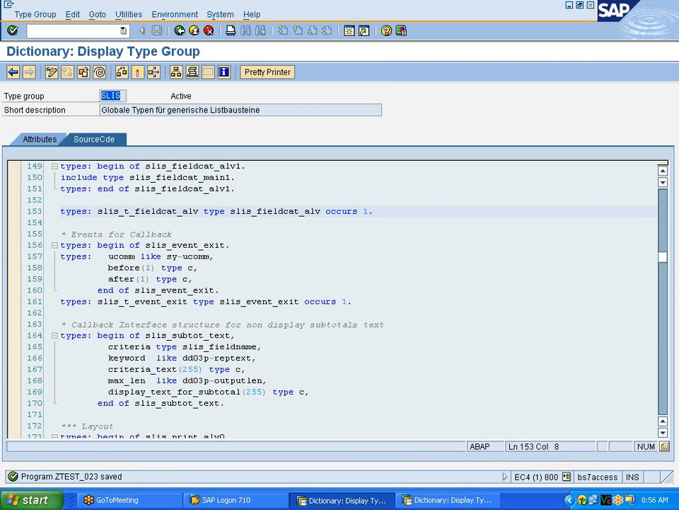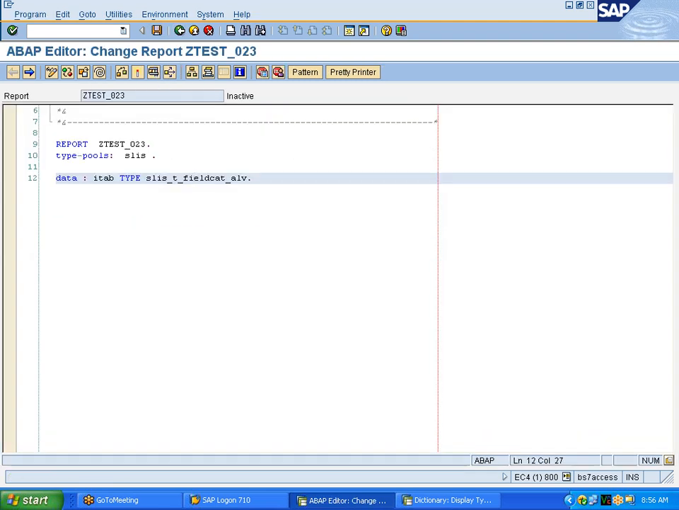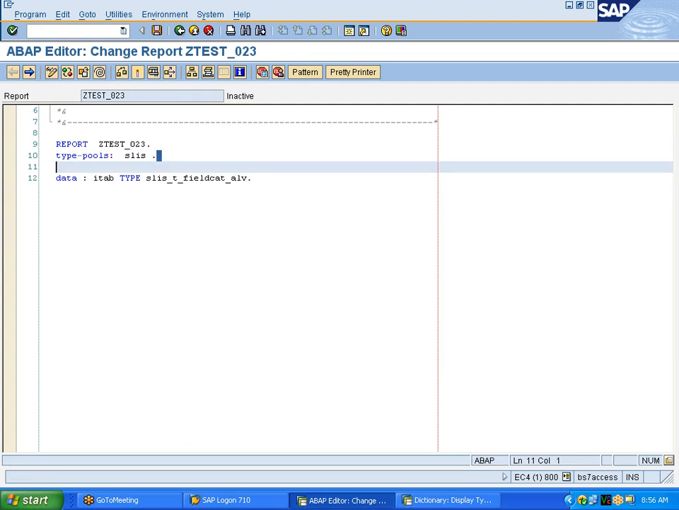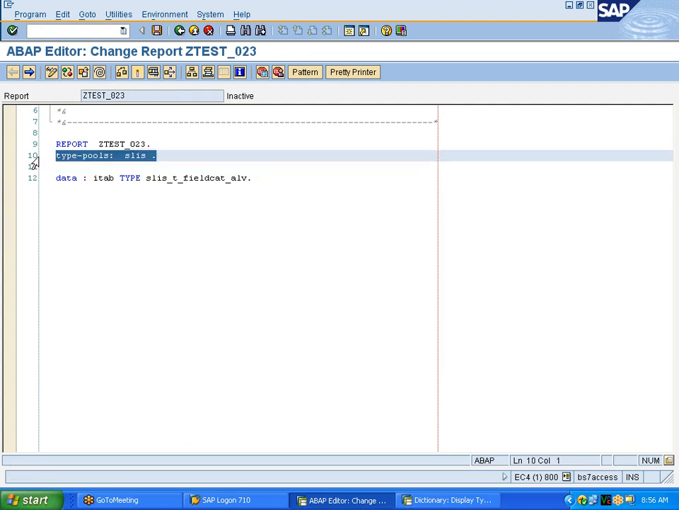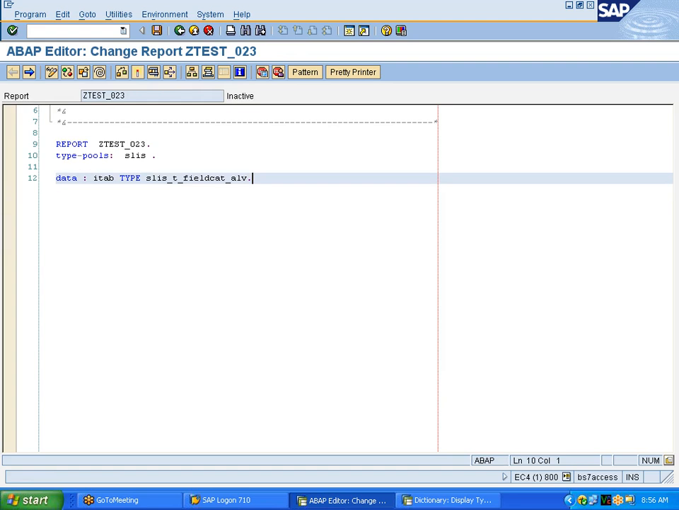See, where is that list underscore t underscore fieldcat alv, type list underscore fieldcat alv occurs 1. So this is a types keyword, it is a table type. It is a structure. So that is how you can access the structures and table types declared in this type group. You know the conio.h and stdio.h library functions in C. It is something similar to that. Okay, fine.